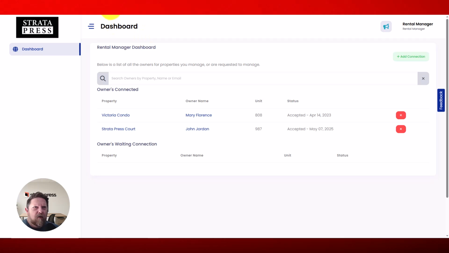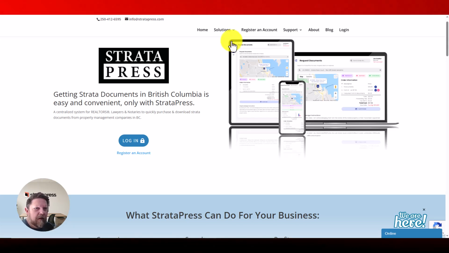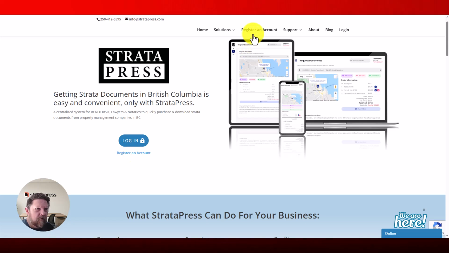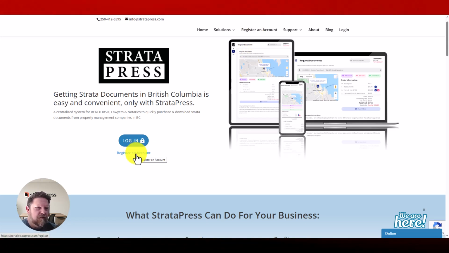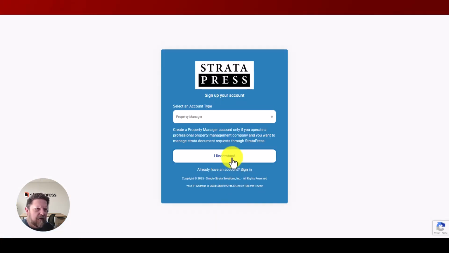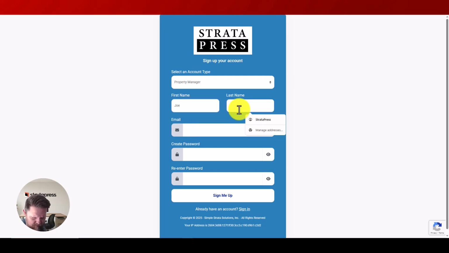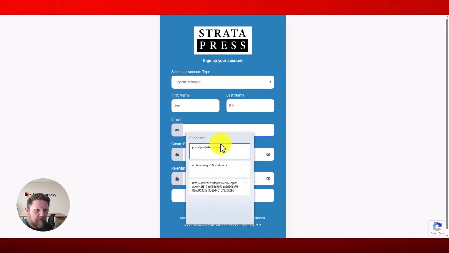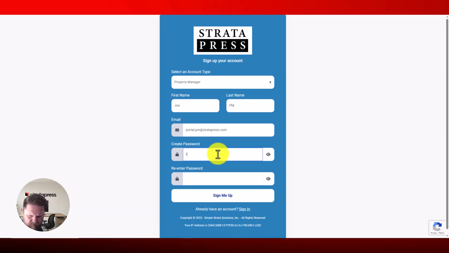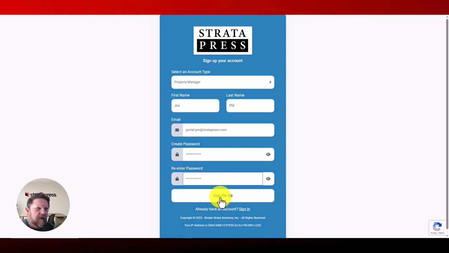So first thing you want to do then is go to StrataPress.com and register an account. Okay, so first thing you want to do is go to StrataPress.com and click on register an account, either up here at the top or right down here. This website might change soon, but for now, this is what you do. Choose an option, choose property manager, click I understand, and then fill in the information here. So we're just going to do Joe, property manager, email address, create password, and then click on sign me up.